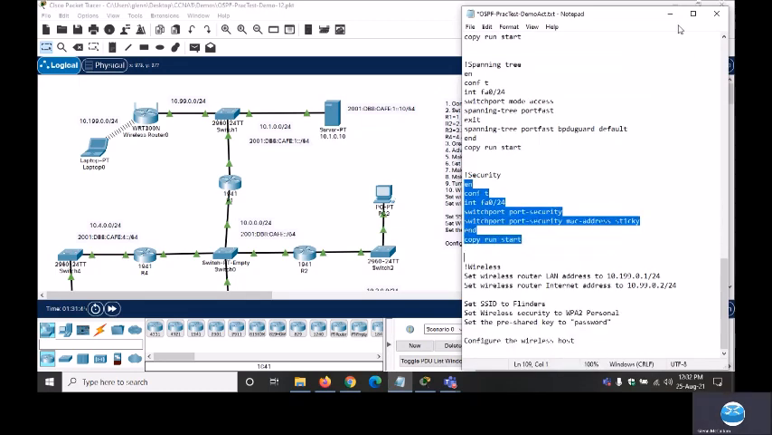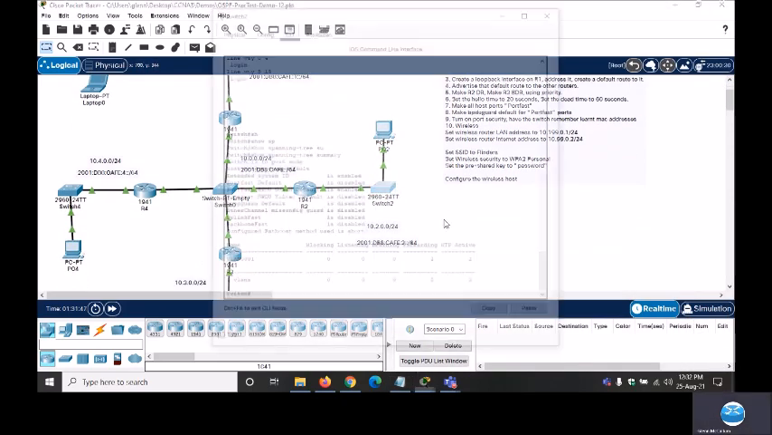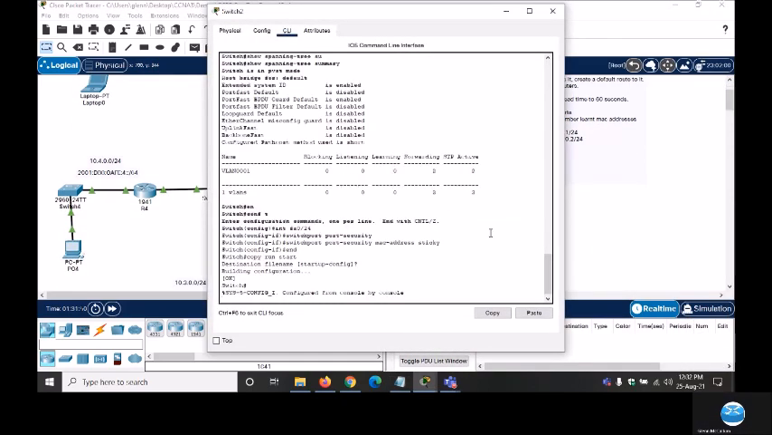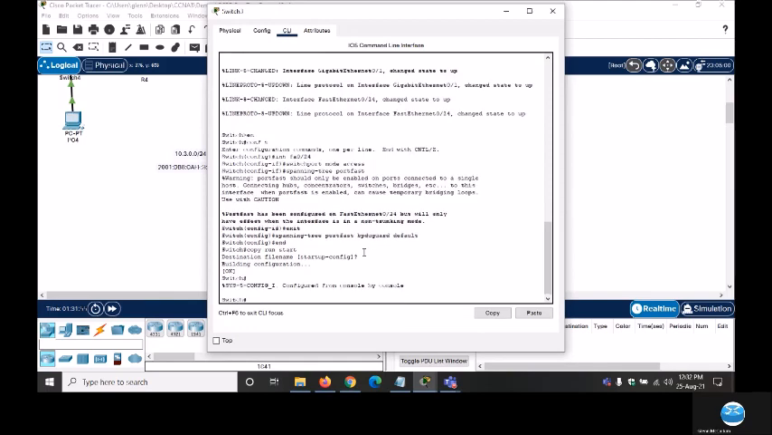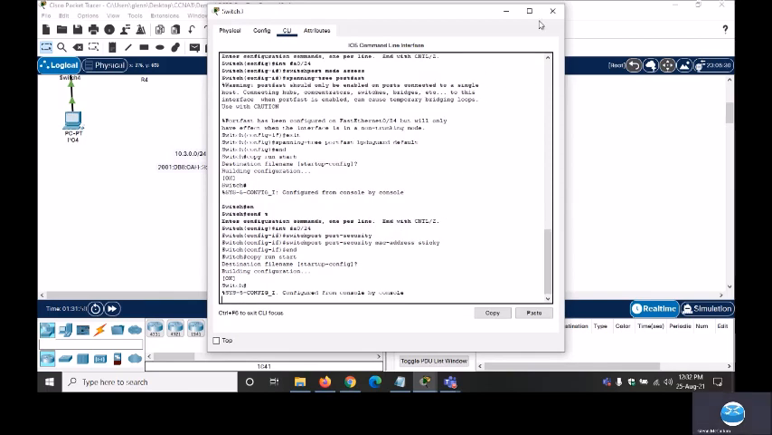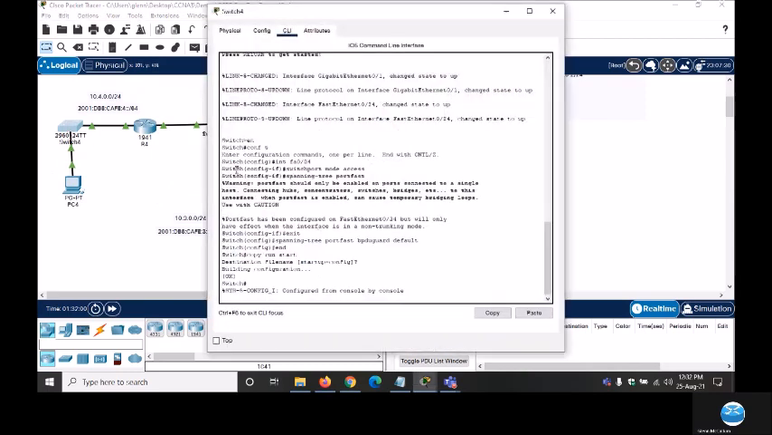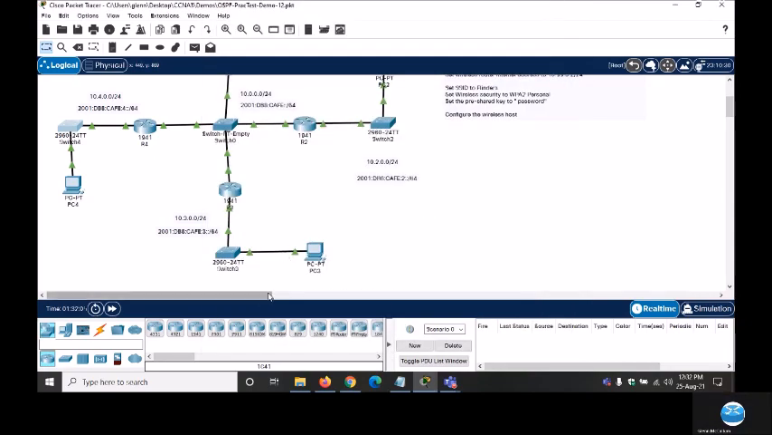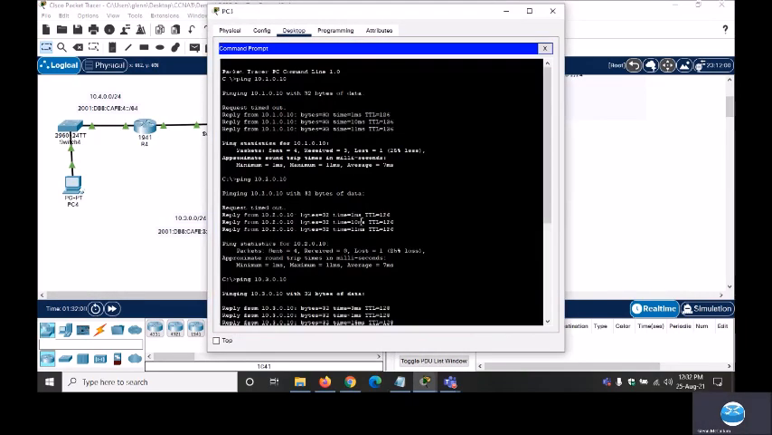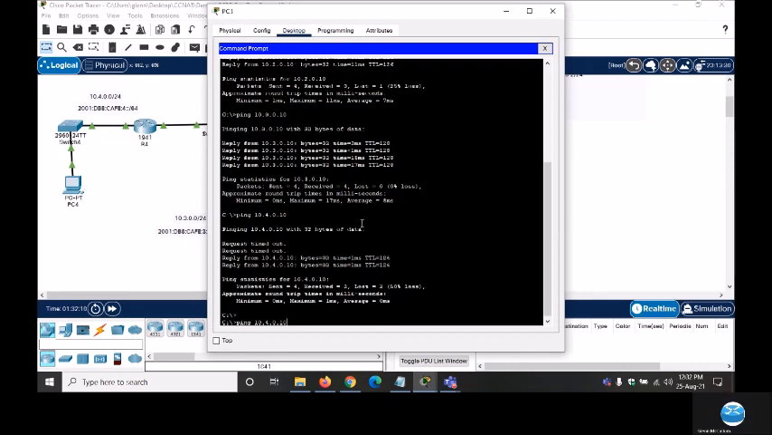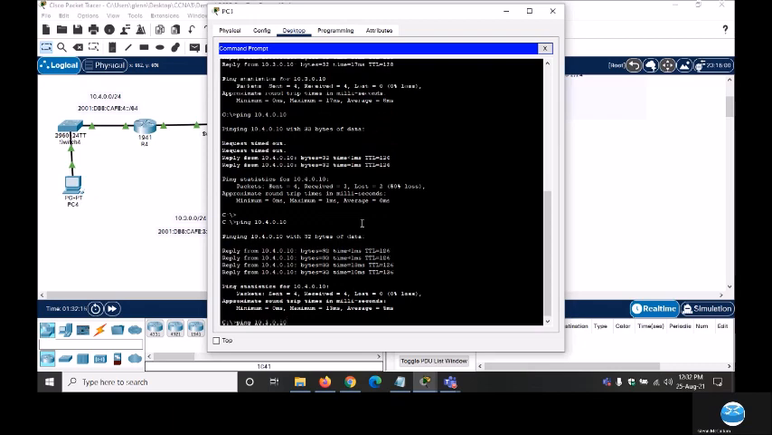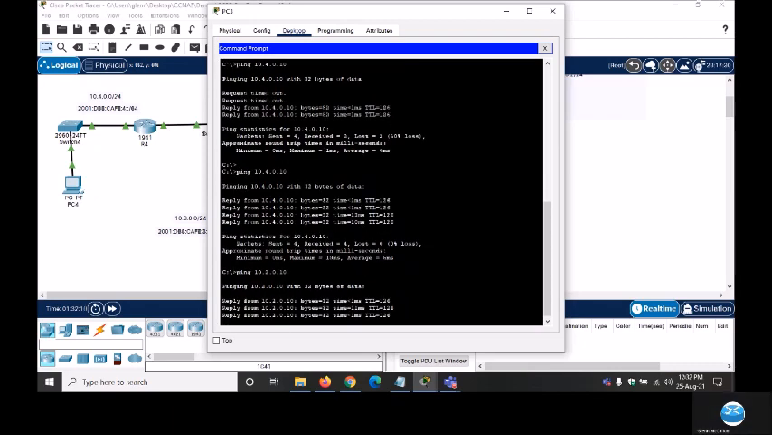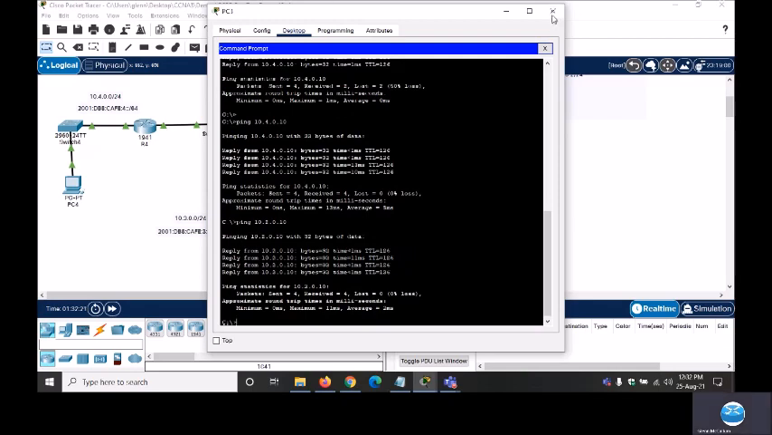Again, I'm only doing it on one port. Again, I'll just do these 3 switches. No errors. No errors. All right, let's do some pinging again. Well, that's the 3 hosts.